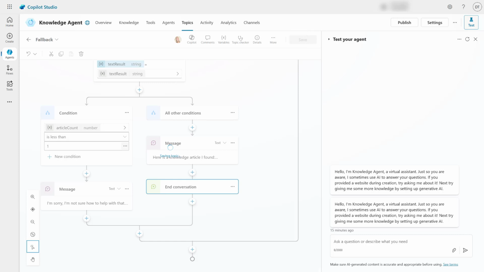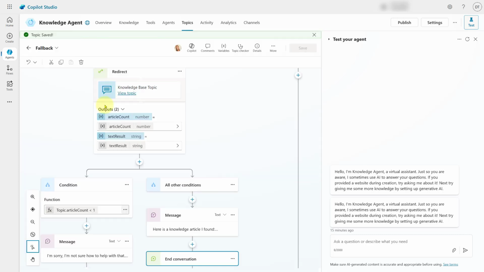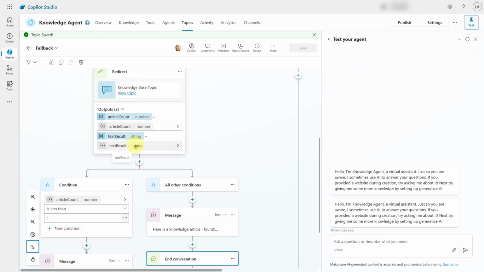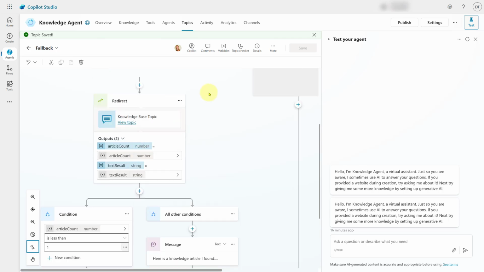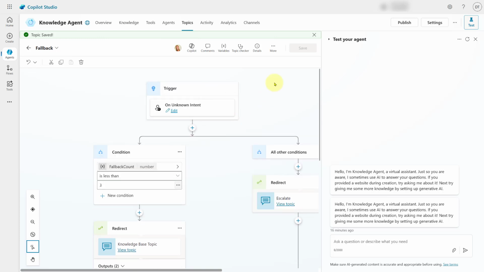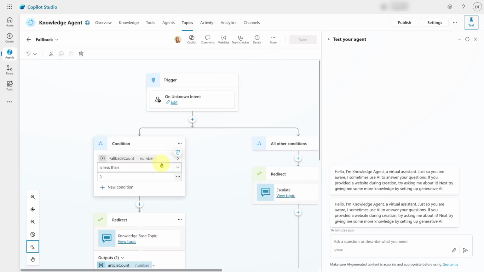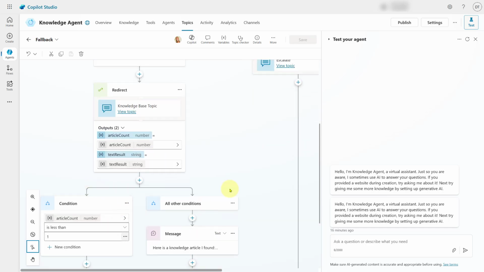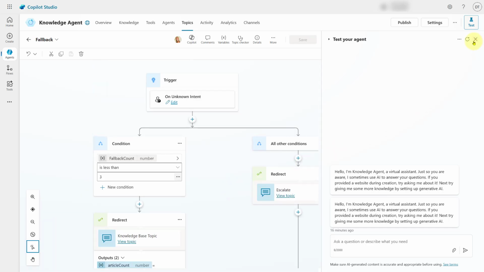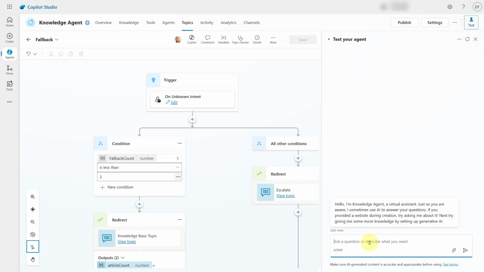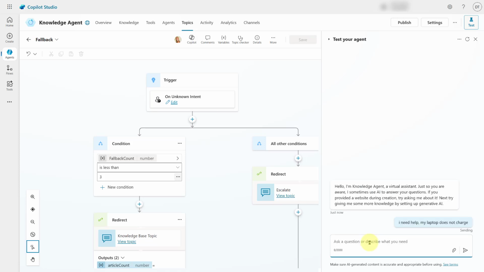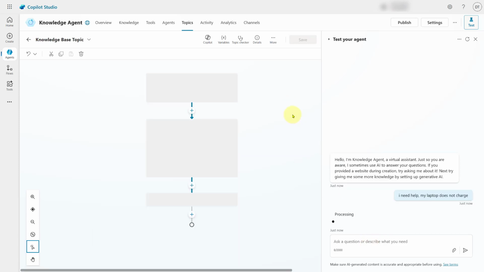Now, let me first go ahead and save that. I already showed you a short demo in the beginning before I built this topic. So now let me show you how this works after we also built in the conditions here if there's no articles. So let's just go ahead and retest this. And I'm going to say something similar. I'm going to say, I need help. My laptop does not charge. And let's see what it's doing now.